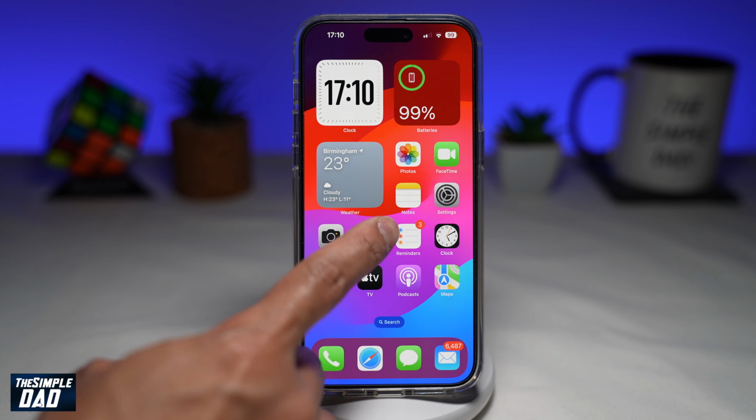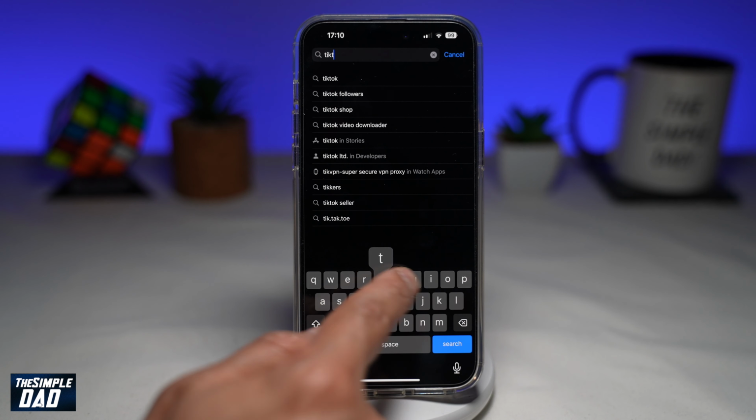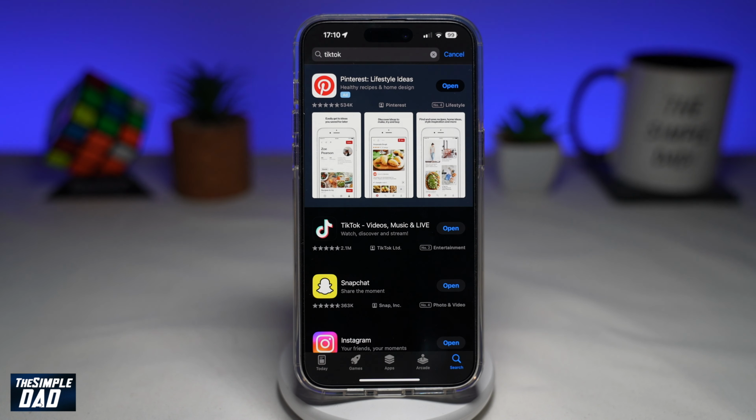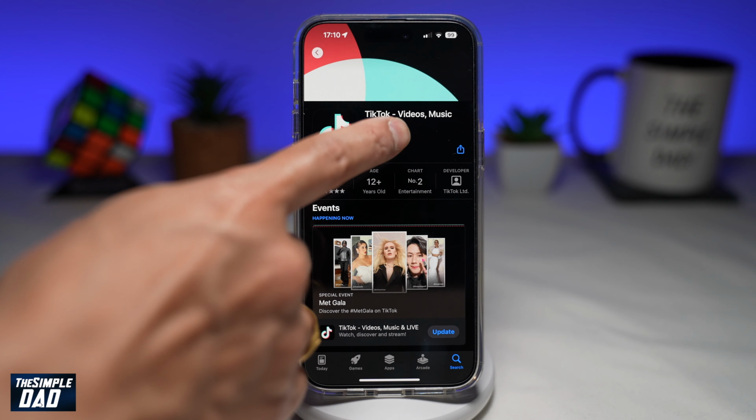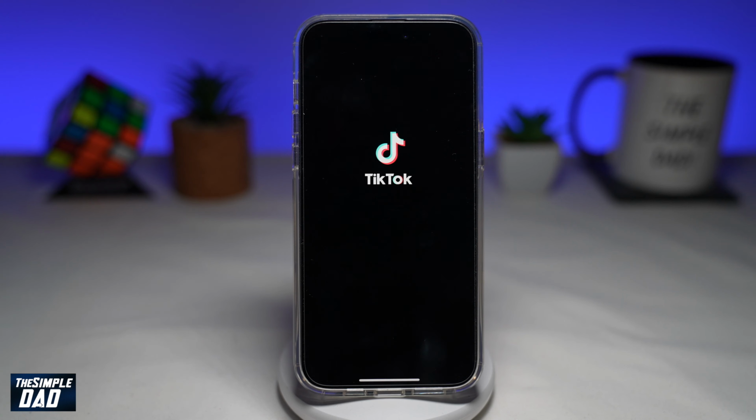So first, you want to go ahead and open up your App Store. Here, you're searching for TikTok and making sure it's been updated to the latest version. Now, once that's updated, go ahead and open the app.